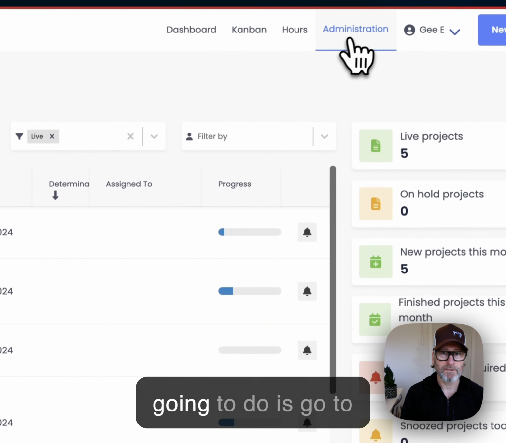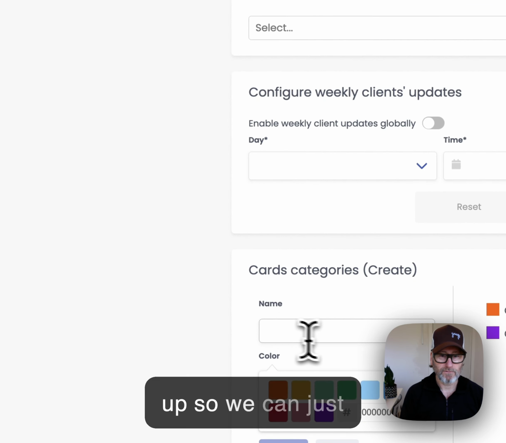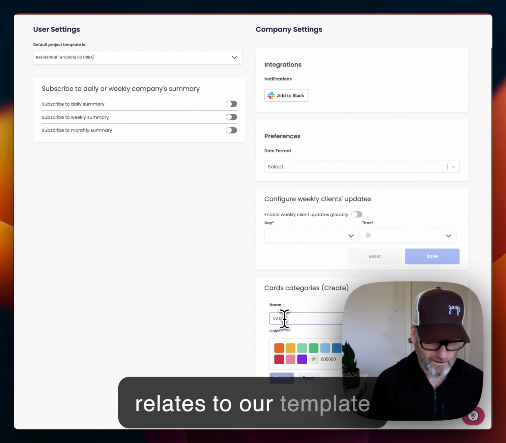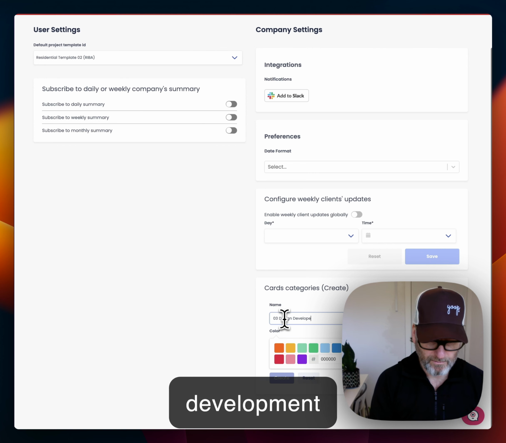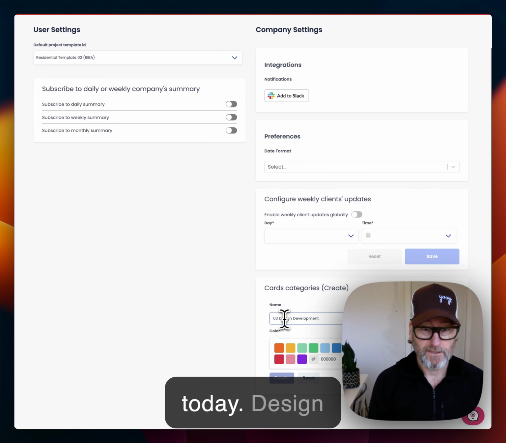So I'm going to go to admin settings. The categories are not set up, so we can just create a category that relates to our template, design development. I can't spell today. I'm going to make that light blue, and hit create. Okay, so I'm going to go back to the dashboard and back to my card, and if I click on categories, you can now see design development come up.